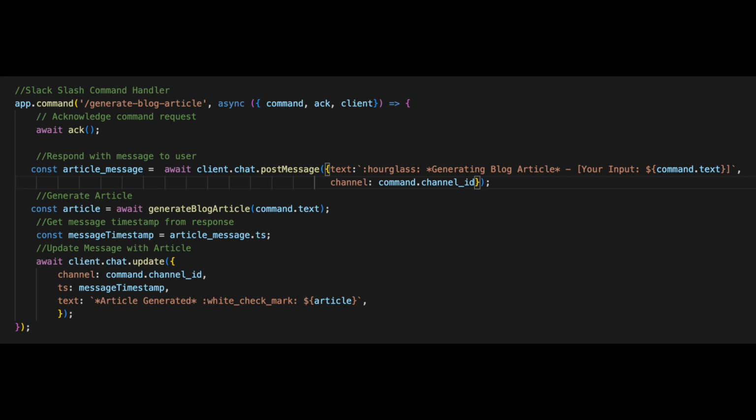Now, this message is also going to contain text that comes in from the command. So we have the command payload, we're using it to get the text that the user has indicated, so that we can echo that back to them as well to say, this is the article that we're trying to generate. Now, because we're going to be posting this message somewhere, we need to get the channel ID from the command. So wherever the command was triggered from, we're getting the channel ID from the channel where the command was initiated from.